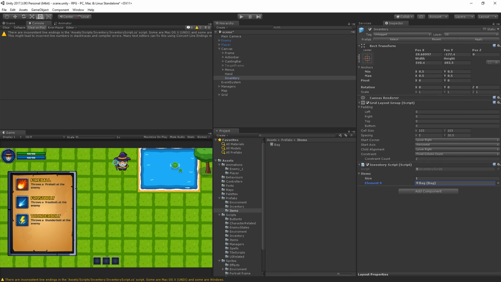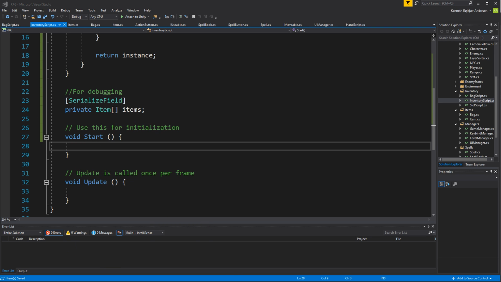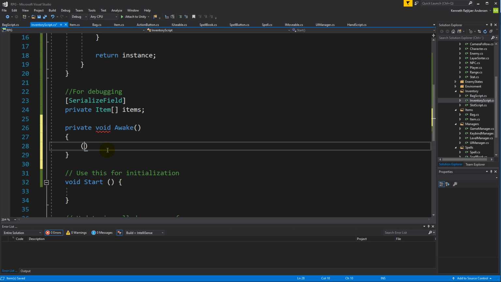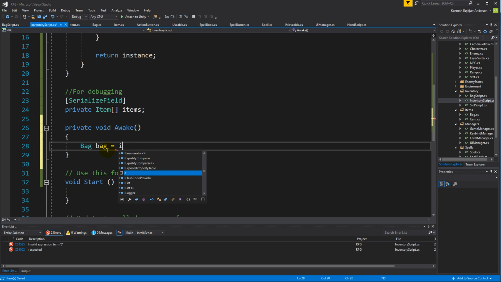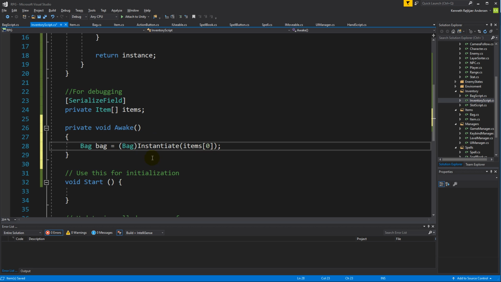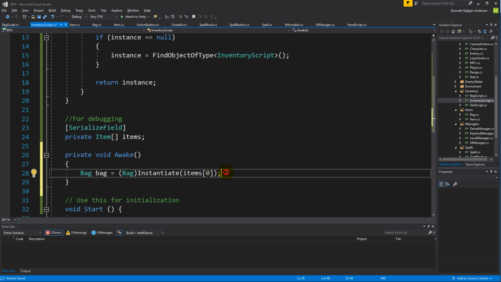So with that done, we can jump back to the script here, and then we can go to start, because in here we can actually generate that object, and we can do that very simple. Actually, let's just do it in awake to make sure that this is one of the first things we do, because we need to equip a bag. So we create a bag, and this is by instantiating the item on position 0. This is my bag, and I need to cast it to a bag to make sure that I get the right type. So I take item 0. In general, this is not good practice because there are lots of different items in here, but this is for debugging purposes, right?